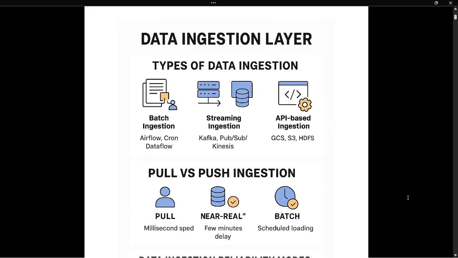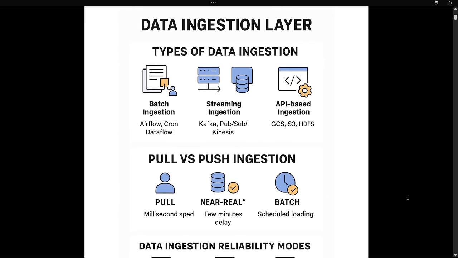This is the snapshot of the entire data ingestion layer, where I will explain the types of ingestion we have, like batch ingestion, streaming ingestion, API-based ingestion, and many more. I'll explain multiple types of data ingestion, and then the concepts of pull versus push ingestion: in which scenario, when you are designing the system, you have to consider pull, and when you have to consider push ingestion.